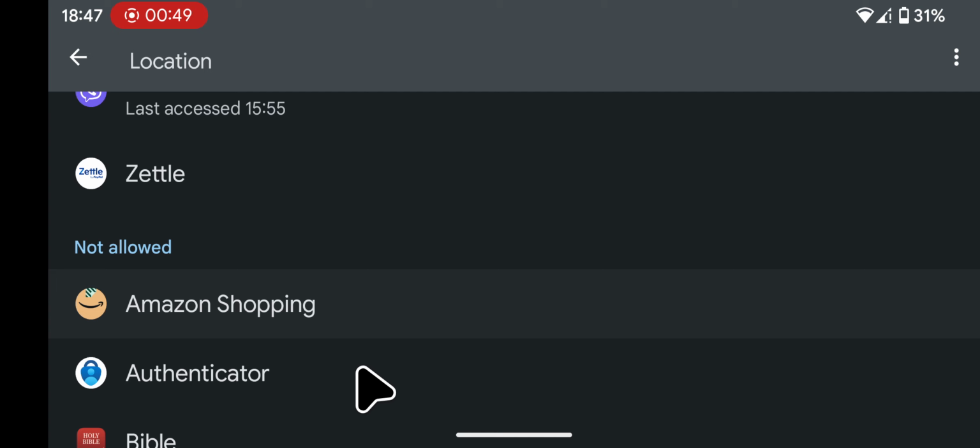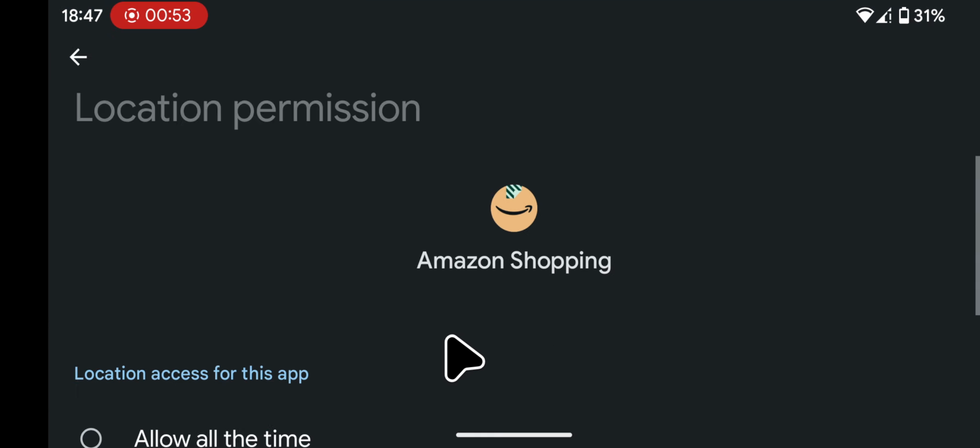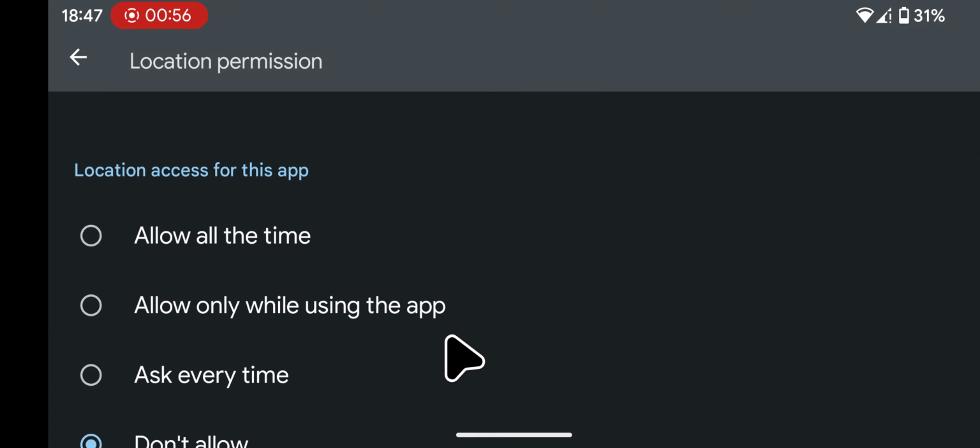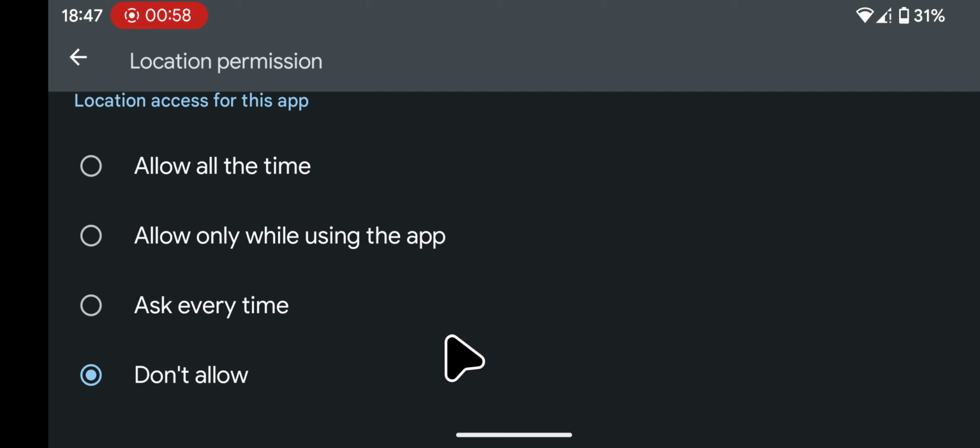Now, if you want to change the setting of one of the apps, just tap on it. For example, I will select Amazon Shopping. I can now choose Allow all the time, Allow only while using the app, Ask every time, or Don't allow. I will choose Ask every time. All done. You can follow the same steps to allow or deny any other apps.